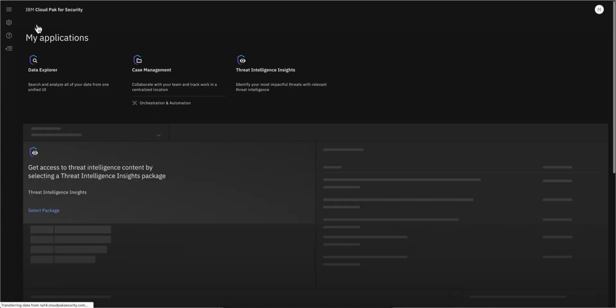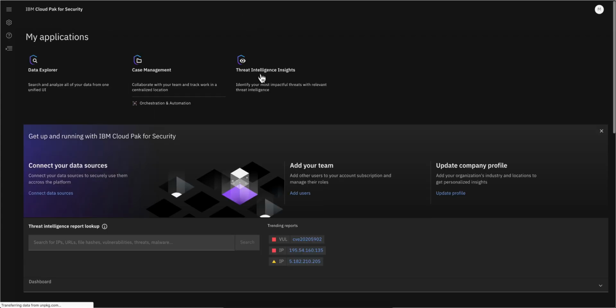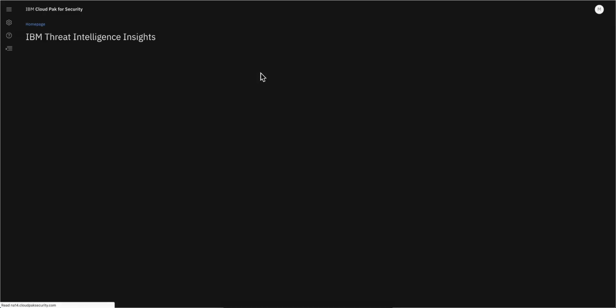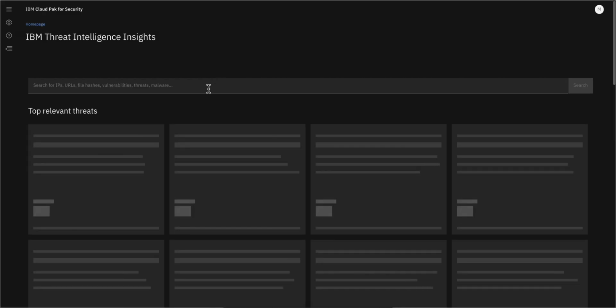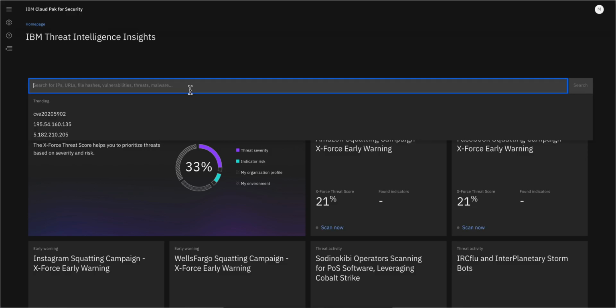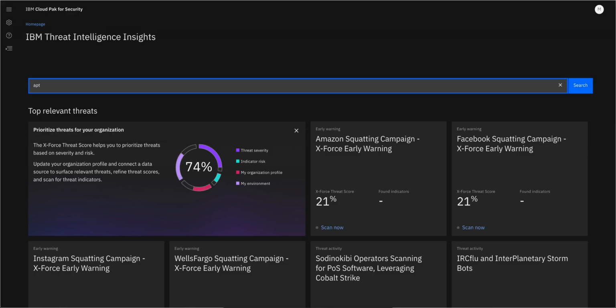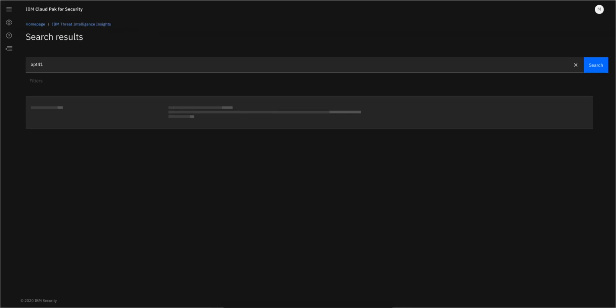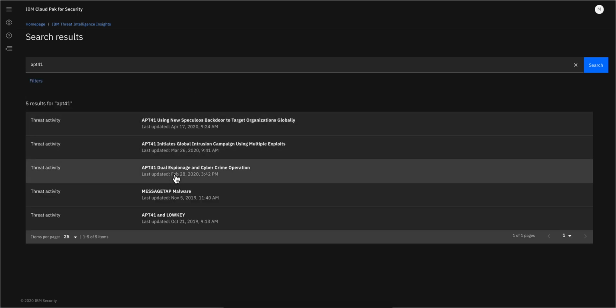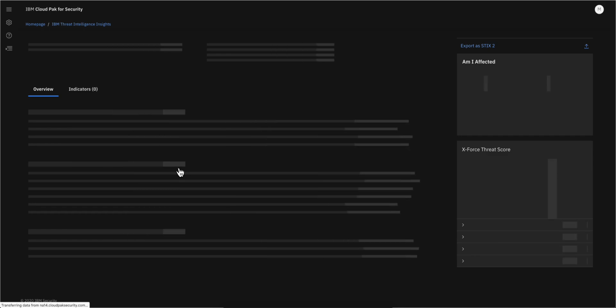So let's actually start by going into the threat intelligence. And we are going to be searching for the campaign called APT41. We hit enter, and that query goes into the X-Force. The results may take one or two seconds to come back, because again, this is performing across different systems. And this is the campaign that we're going to be starting the investigation with.